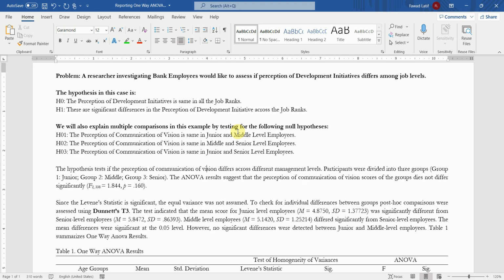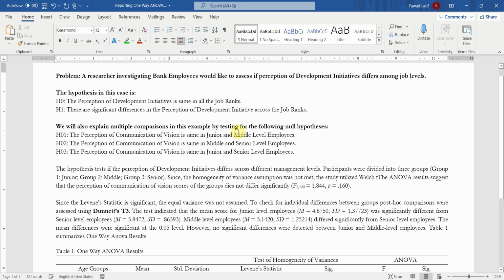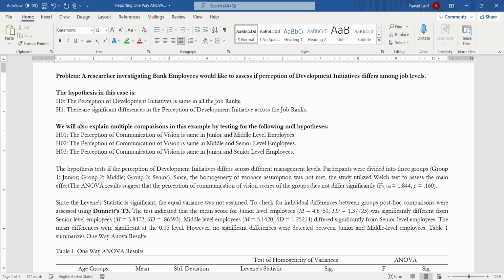The hypothesis tests whether the perception of development initiatives differs across the different management levels, and these were the levels, the ANOVA results. Now in this case, since the homogeneity of variance assumption was not met, the study utilized the Welch test to assess the main effects. The results suggest that the perception of development initiatives differs significantly across the job ranks.